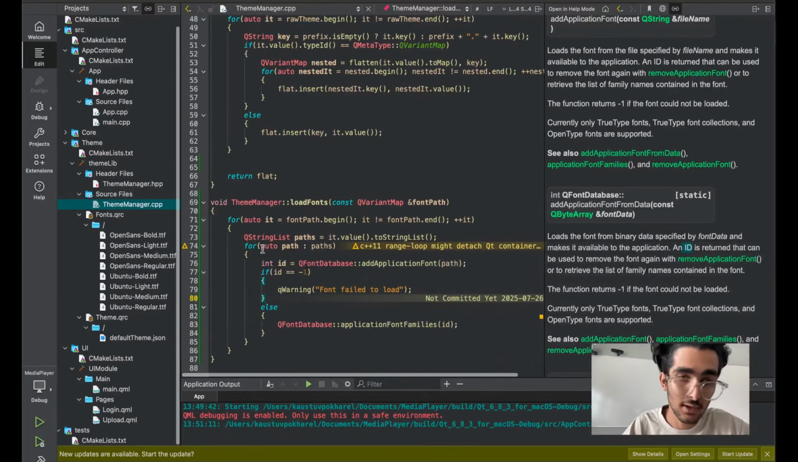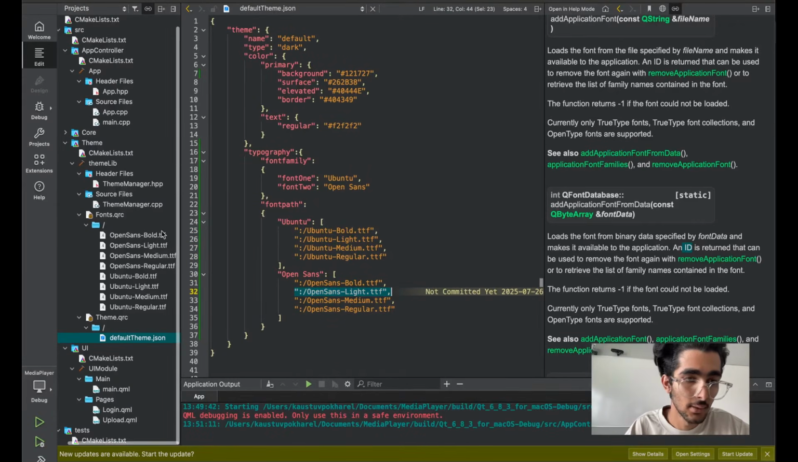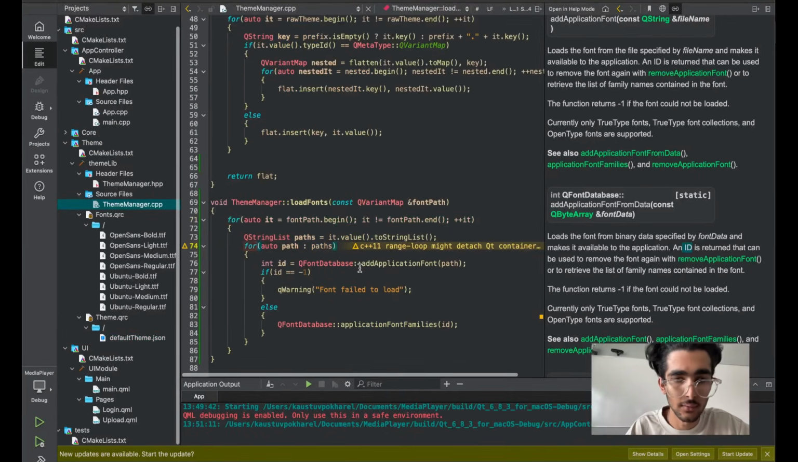So see, what is happening here? We are first going inside our path list in our JSON file. We are reaching out to each of these paths one by one, right? And then we are putting the path of all these fonts, all the 8 fonts, through this function here, which is addApplicationFont. This path is given here as a parameter, and then it is storing some integer value into this ID, and this ID we are also adding as a font family, right?